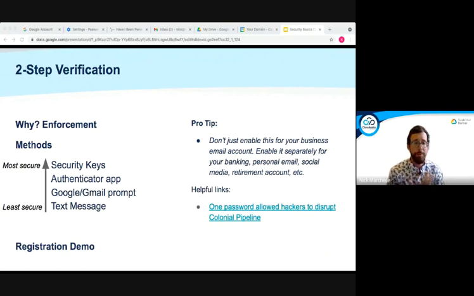So the most secure, which isn't used in a ton of places just because of how complex it can be for an organization, is security keys. Security keys are these little USB keys. I don't have one in front of me, where you essentially plug it in. It looks like a flash drive. You plug it into your computer, and that's your second form of verification.